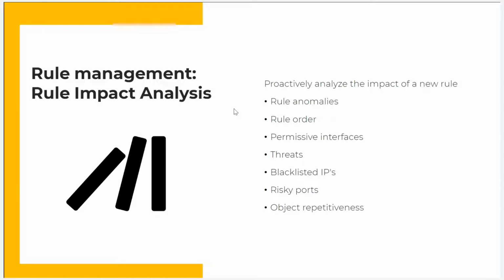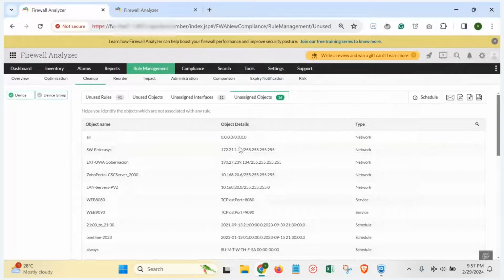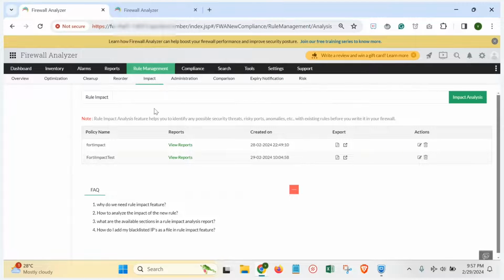Let us look at how Firewall Analyzer's rule impact analysis can be configured, and I'll also be showing you a sample impact analysis report. So for this, I'm taking you back to the product, and to access the impact report, simply click on impact under rule management. All right. So to add a new impact report, all you have to do is click on impact analysis.